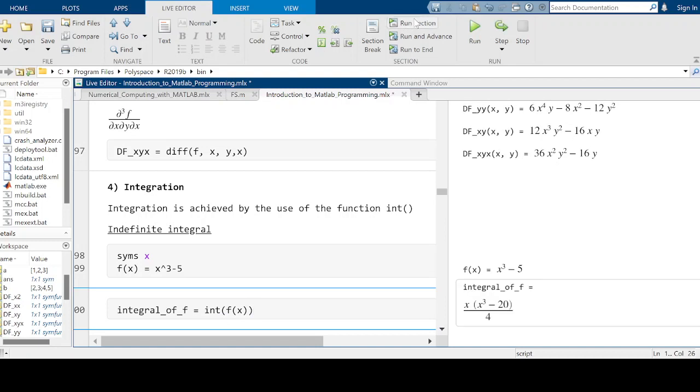You see, this one is x multiplying x cubed minus 20 divided by 4. But if you open the brackets, you see that this will be x power 4 minus 20x. And then when you divide both terms by 4, you get x power 4 over 4 minus 20x over 4, which is just the same as 5x.